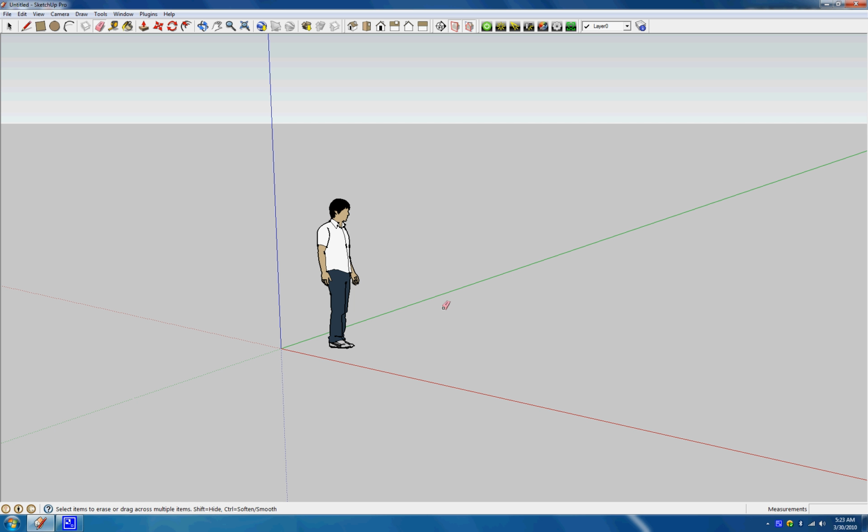Let's erase him. I usually don't use the eraser. I use the delete key on the keyboard, a lot easier.